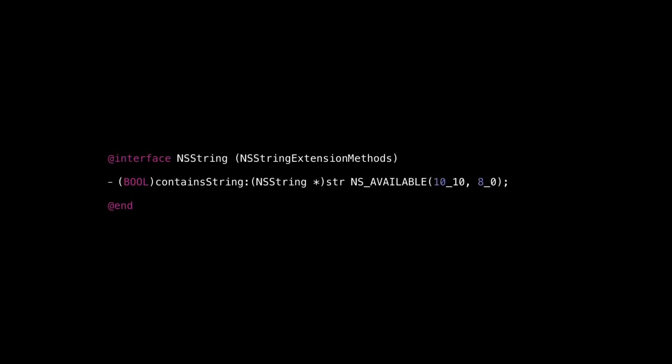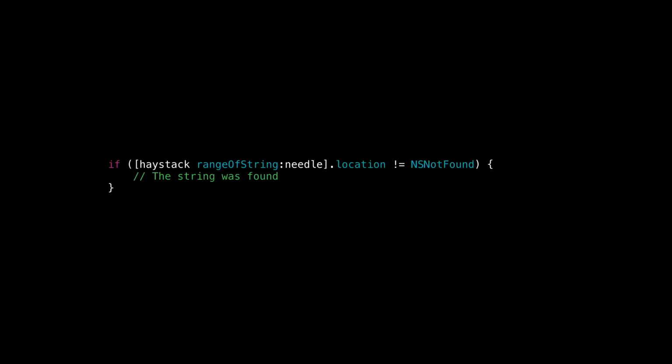So how did we perform this functionality before we had this method? We used this method, rangeOfString. It looks very similar to the other method, except instead of returning a Boolean, it returns a range. If you want to check whether or not your string is contained within another string, you call rangeOfString, ask for its location, and then check whether that location is not equal to NSNotFound.